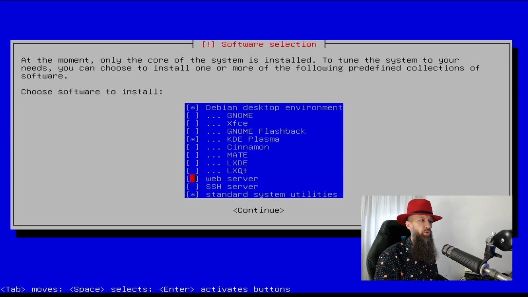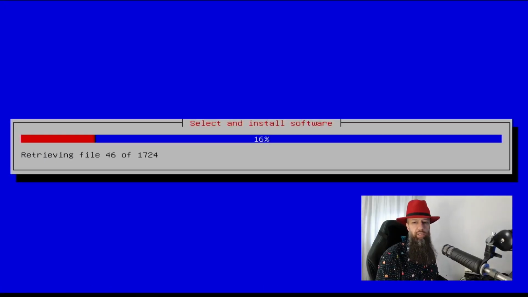Web server, you usually don't need that on a personal computer. SSH server, this is always a good idea to have installed if you have any kind of a problem with your computer and you don't want to reset it with a reset button, but maybe try to fix it by logging in remotely from a different computer in your network. Then you can use this, and of course standard system utilities. Let's continue. Nobody said anything about changing the desktop environment, so I picked KDE. If you will want me to change it later, we can do that later, of course.